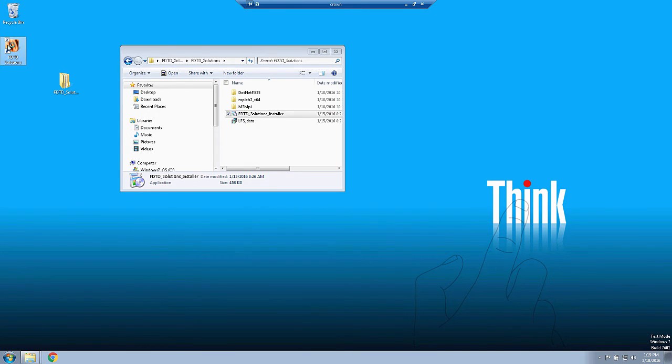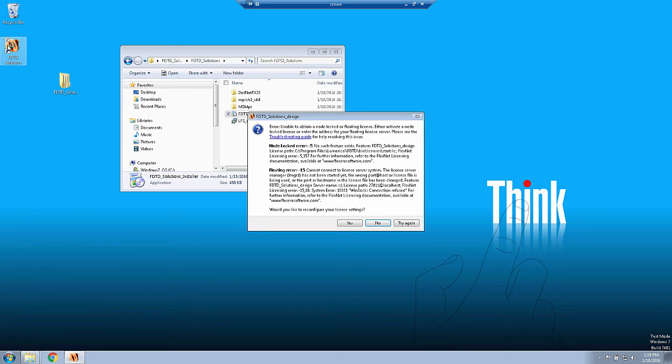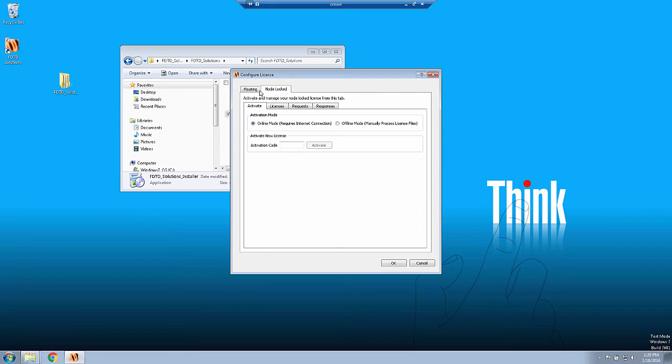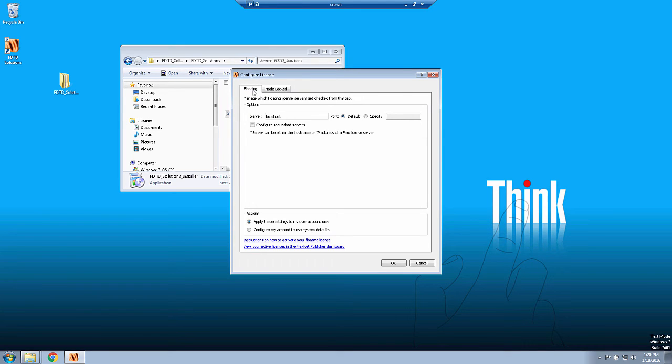Once FDTD is installed, try to open it. A license error will occur. Click Yes to reconfigure your license. Select the Floating License tab and specify the name of the computer running the License Manager. Click OK to try again. This time, the software should run properly.